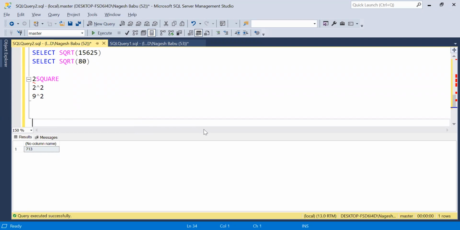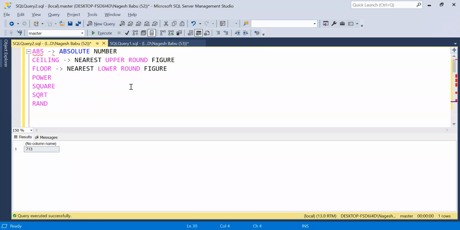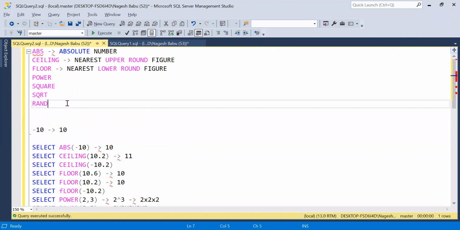We have string functions left, and some other useful functions that we will be using in real time. I'll be continuing that in the next session, which is tomorrow's session. For now, these are the mathematical functions that I have given you.